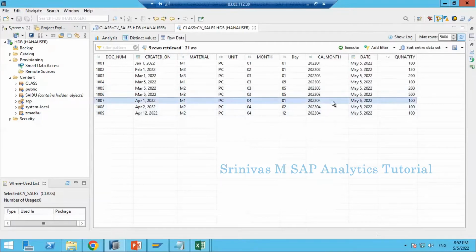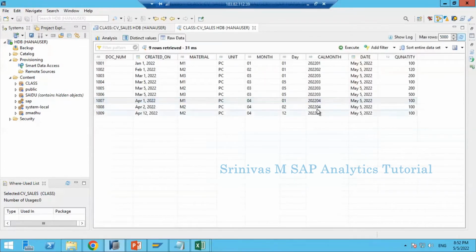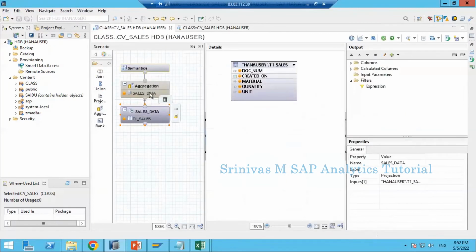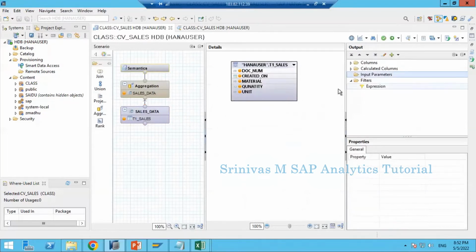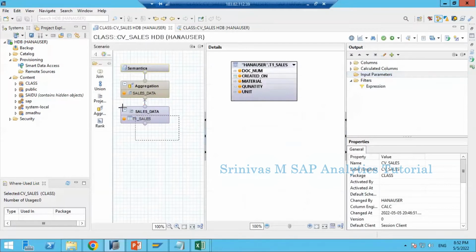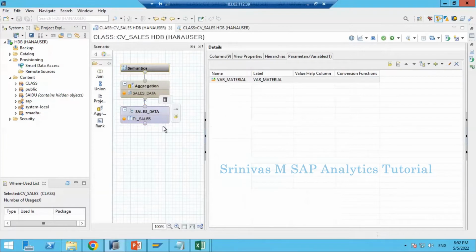But if you pass the same filter via an input parameter variable, which is applied at the projection node level, then what happens is at the projection itself, the data extraction will happen for only 3 records, because of April 2022, and only those 3 records will be processed to the further layer. Clear? So this is how the input parameter and the variable work. Mainly, input parameters are created to filter the data at a base node level, whereas variables filter the data at the semantic level. That's the difference.